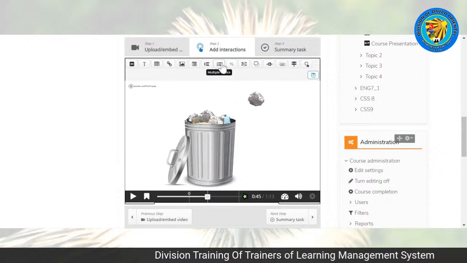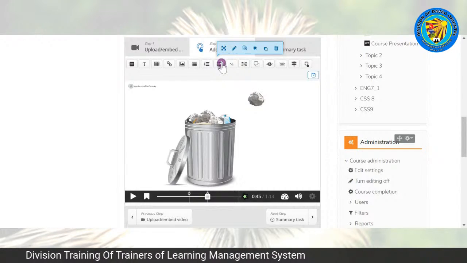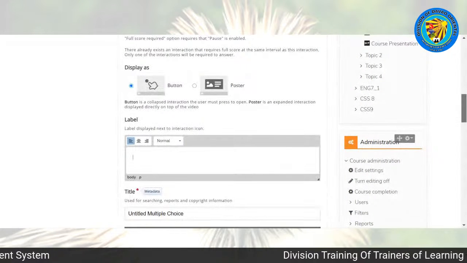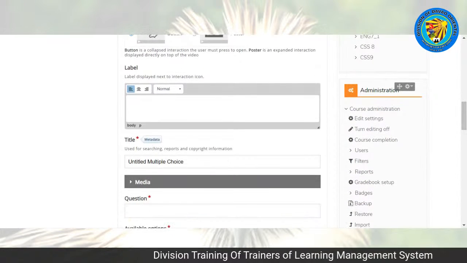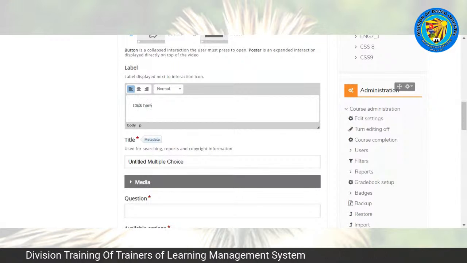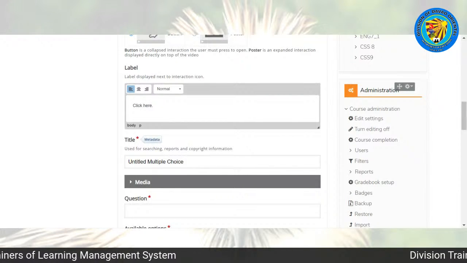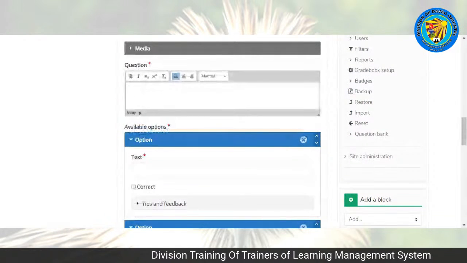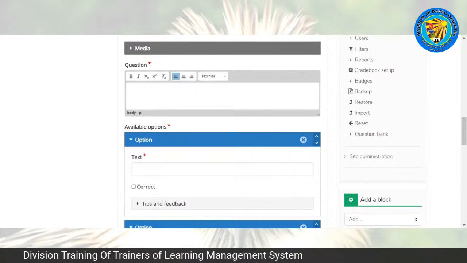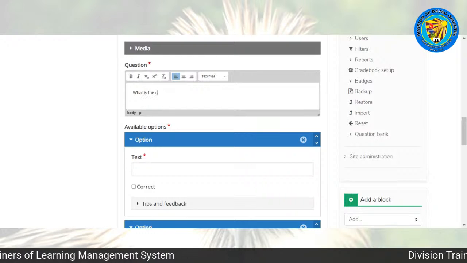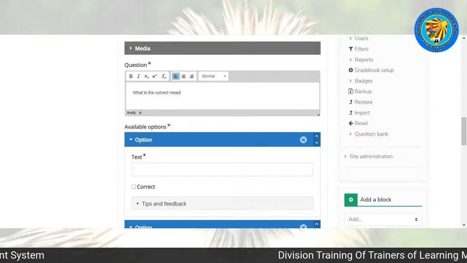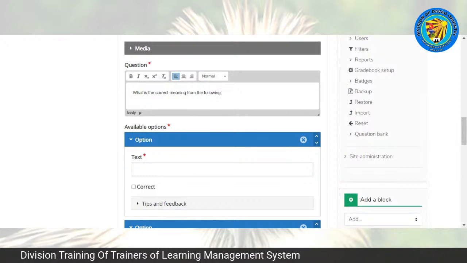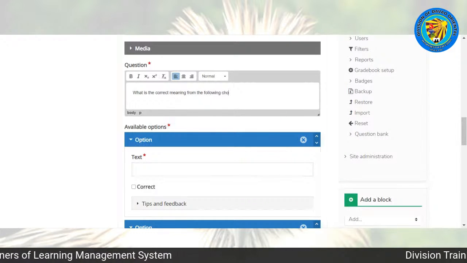So, pwede naman tayo, try naman natin multiple choice test. Pwede din. So, the same lang yung process niya. Yung label na naman, click here. Then, the question. Ito na yung question na ginawa natin. Correct meaning from the following choices. Pwede.